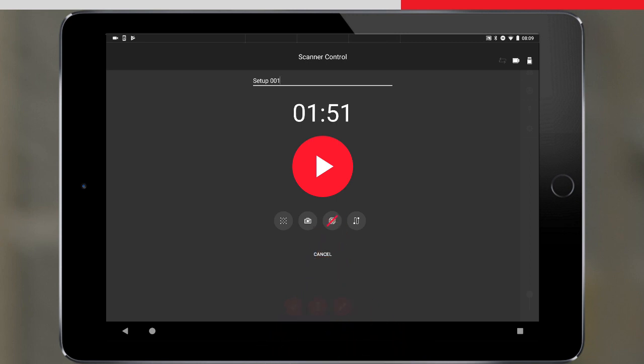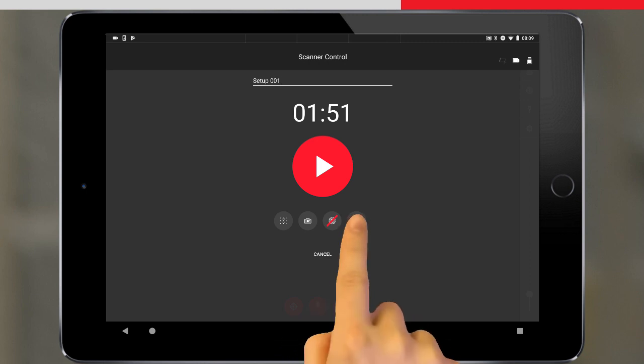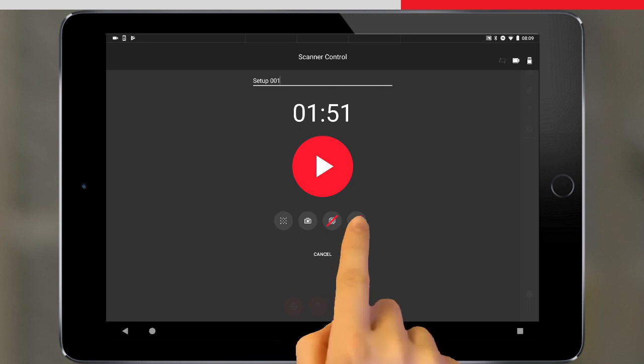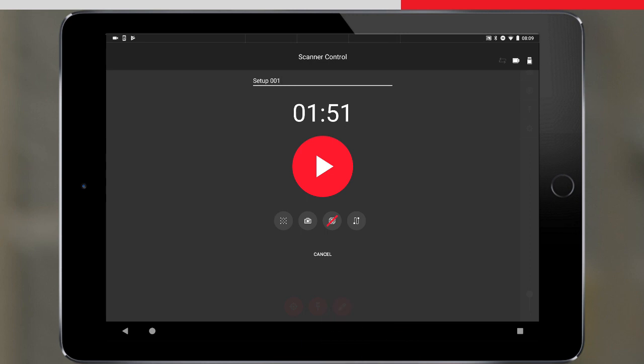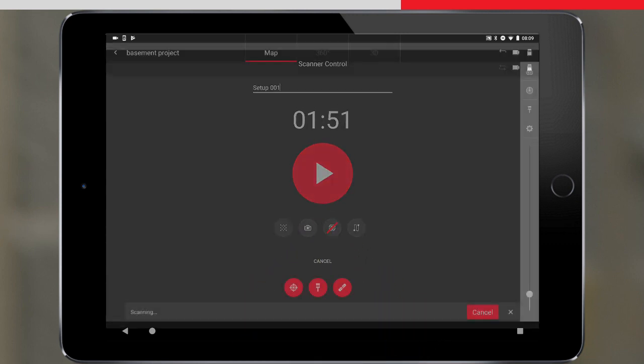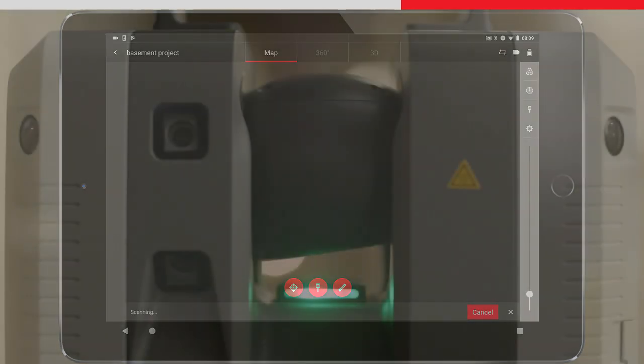And this button toggles whether the VIS shall be on or off. In most circumstances, it would be left on. However, it may want to be switched off to save on battery power, for example. We will leave this on. Now we have everything set, we are ready to capture from our first setup. We simply press the start button and the scanner will begin operation.